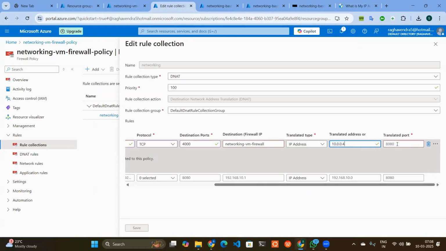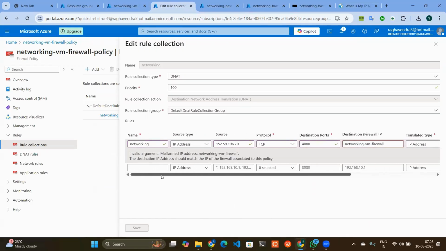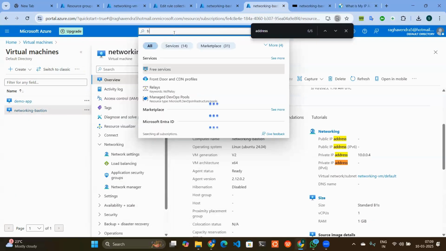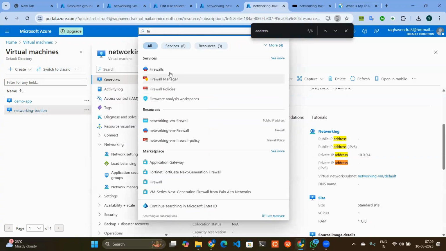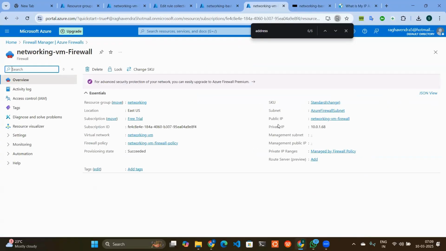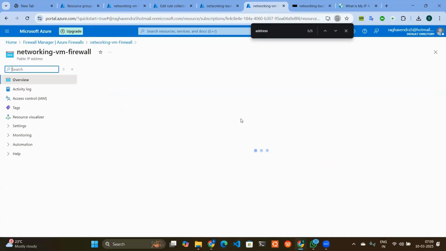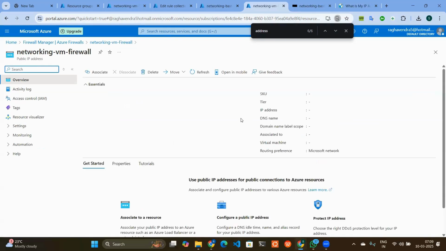All right. So we'll go to the firewall. Click on the firewall, and now we need to click on the networking VM firewall. Then only we can see the public IP address. See, copy this and paste it there. Done. Save.